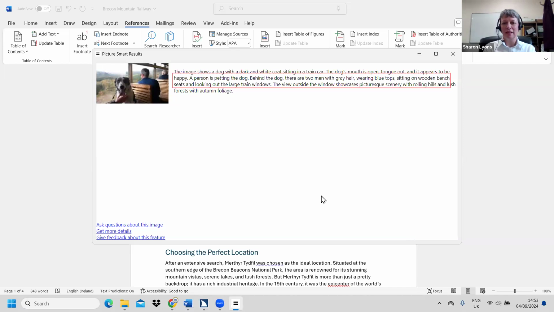The view outside the window showcases picturesque scenery with rolling hills and lush forests with autumn foliage. Yes, so that's a quite detailed, accurate description. It even says the wooden bench seats, which is a particular feature of that railway, so it's kind of important. You can send it on to other AI tools to get more details, but I have a few pictures, so I just want to show you a few different examples.